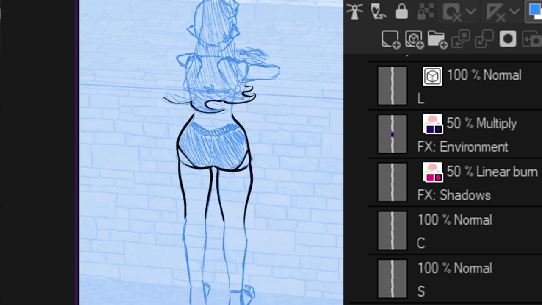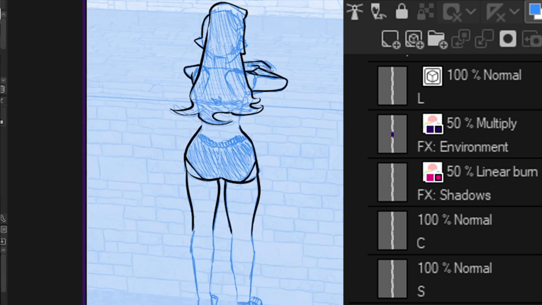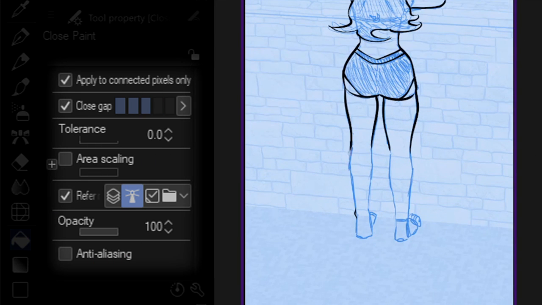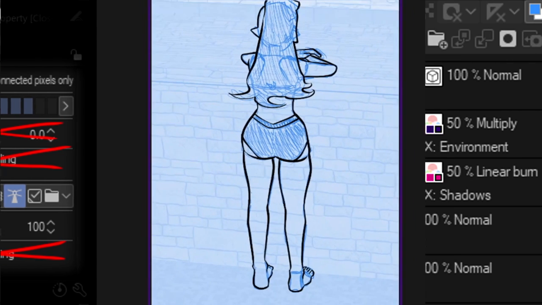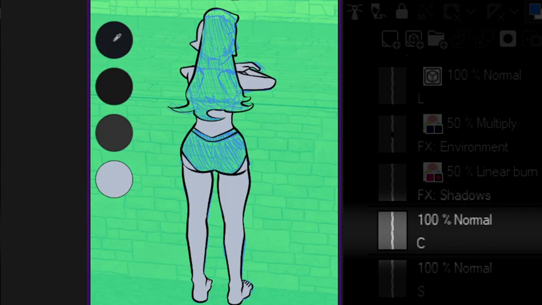And besides, it has an additional advantage when it comes to coloring, which can speed up your work in a magnificent way. Just mark the line art layer as reference layer and use the paint bucket to paint. Then check the options: apply to connected pixels only, close gap and refer multiple. And leave tolerance, area scaling, and anti-aliasing set to 0. Then paint on a layer below and watch the magic happen.